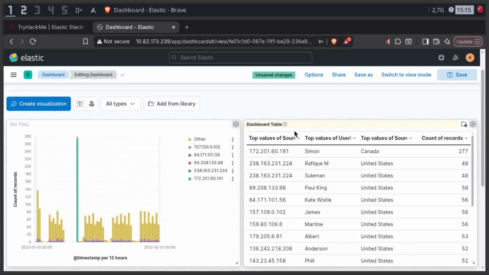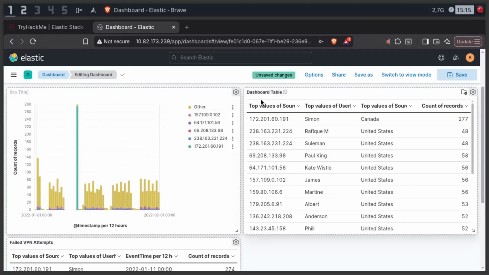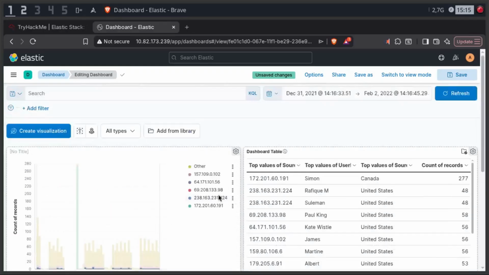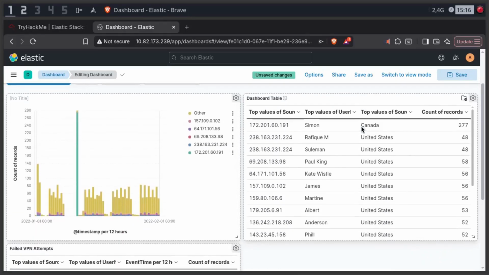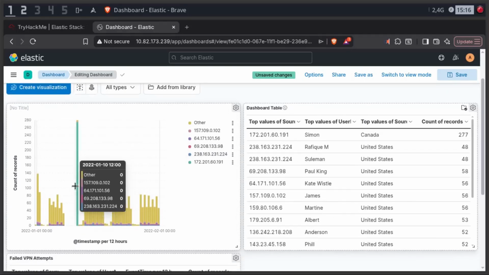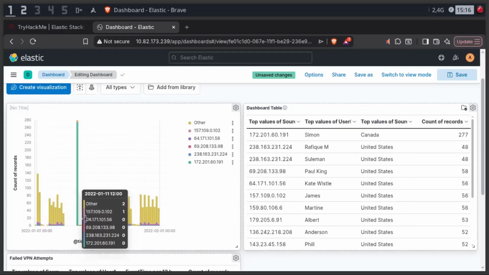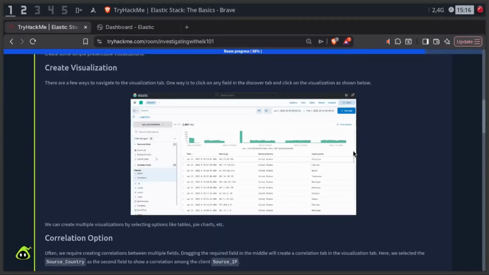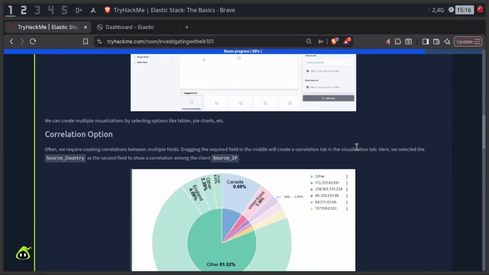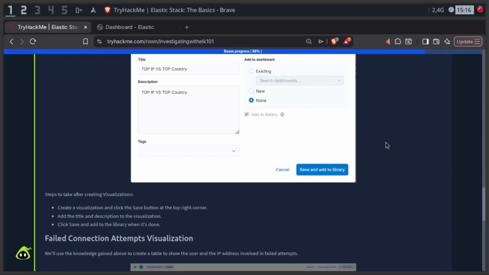Yeah, okay, I can see why it's important to label them, because I don't even know what I created. Failed VPN attempts, and this is just like, what, the most traffic. Most traffic created. Okay, and then this is traffic by date. Okay. This is IP, this isn't username. So, yeah. There are a few ways to navigate to the visualization tab. Oh, it's doing something. Oh, we did this already.